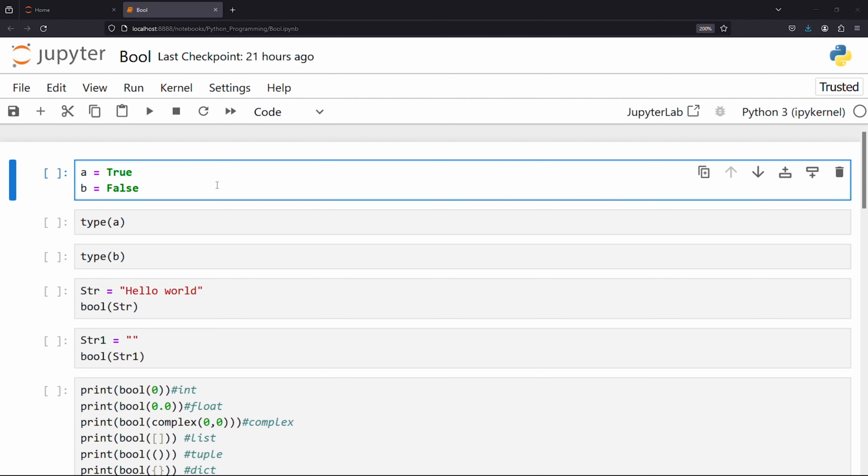Hello everyone, today in this video we are going to discuss the Bool data type. In order to initialize a Bool data type, we need to give it like this. Here we are giving a equal to True and b equal to False. In Bool, True and False are the only two values available.